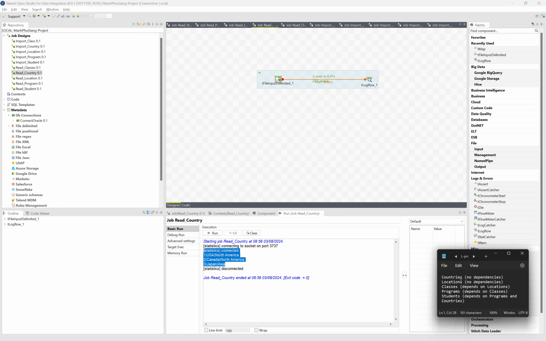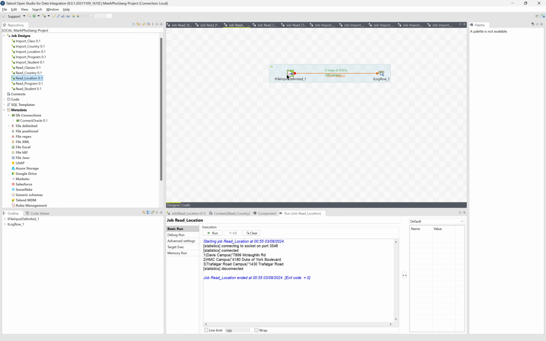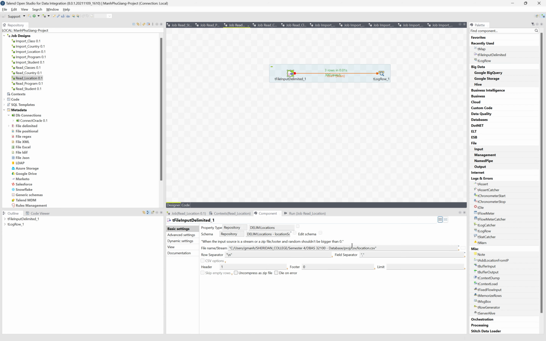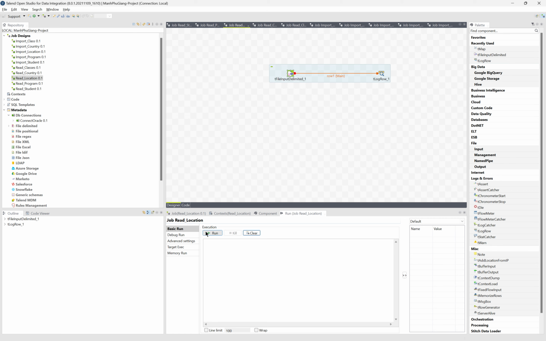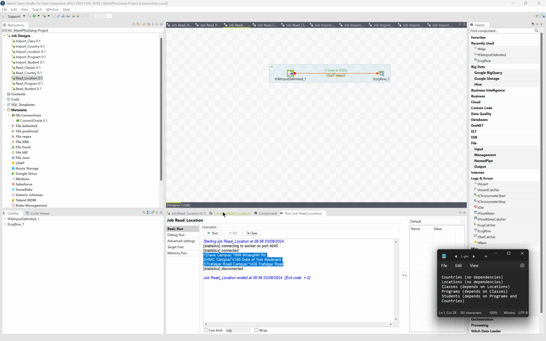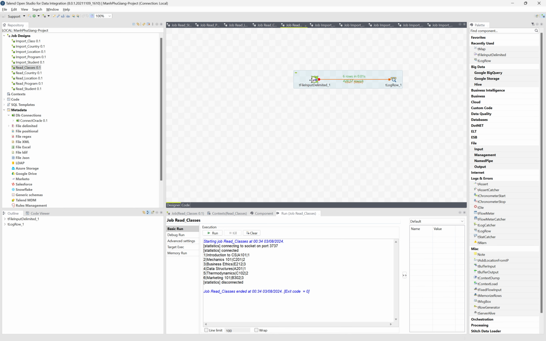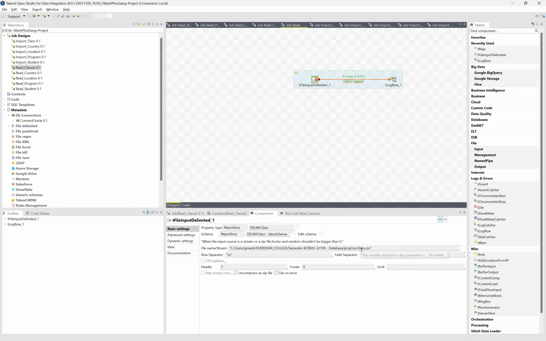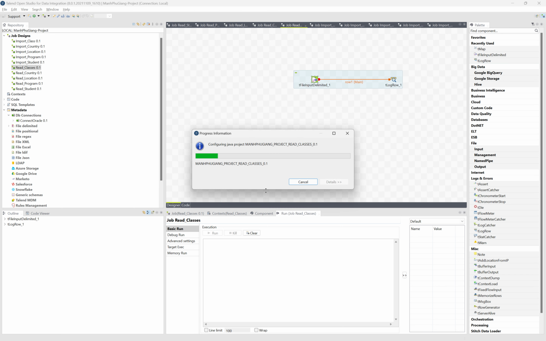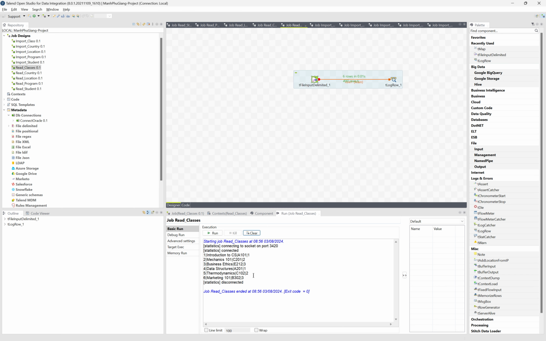Next up is the location. Here I will import from the location CSV. I will run this job. It has successfully read the location. The third one is the classes. This job will read from the class CSV. It has successfully read it.